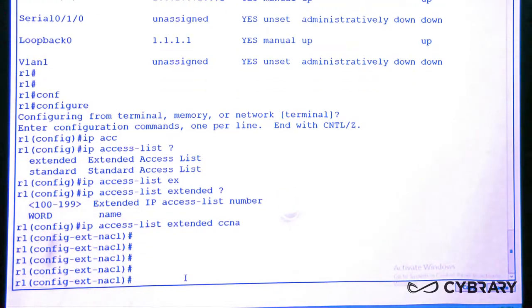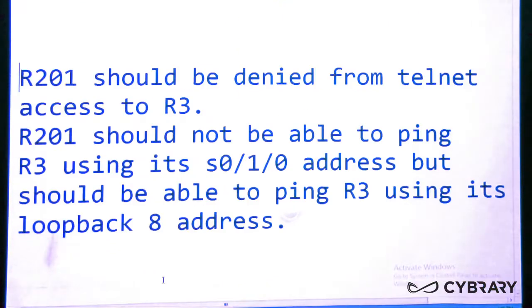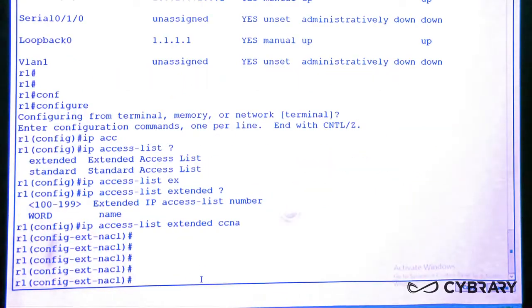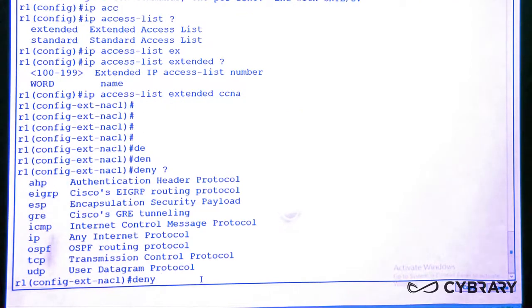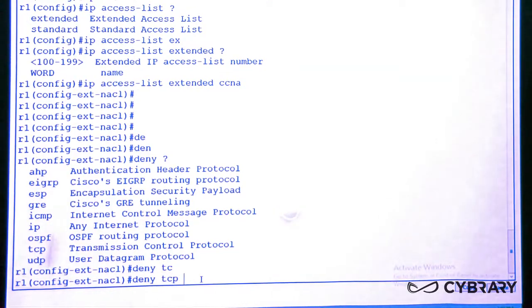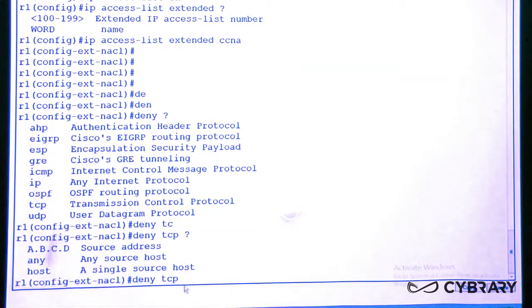At this point, I'm supposed to deny telnet access from R201 to R3. So I'm going to say deny, space, question mark. Now, I'm denying telnet access. Telnet uses TCP port 23. So I'm going to deny TCP.